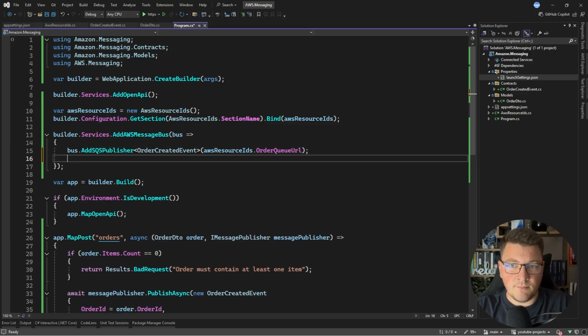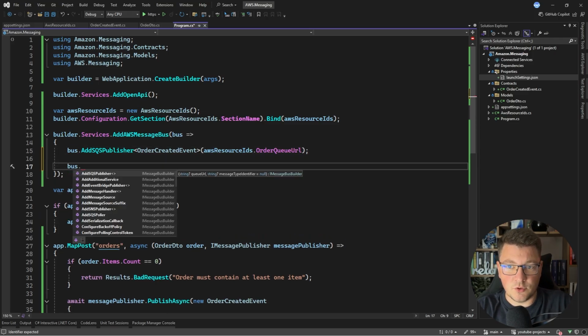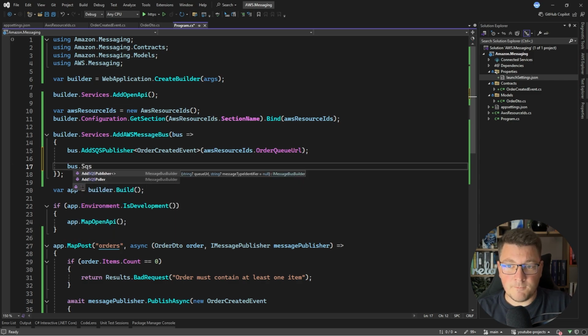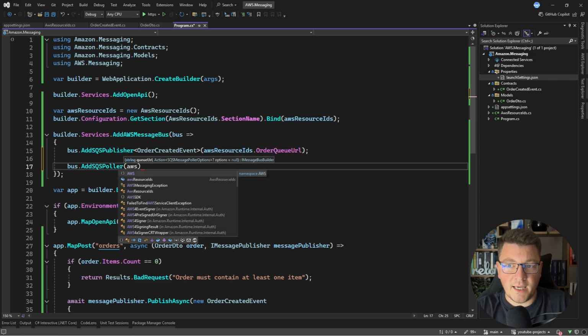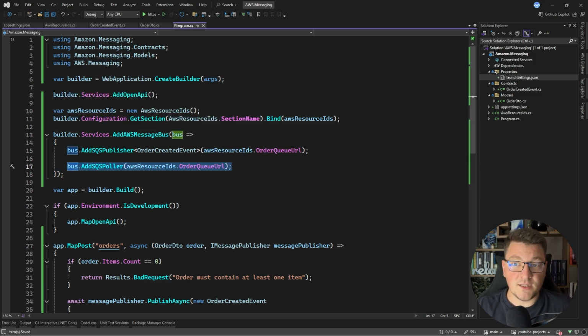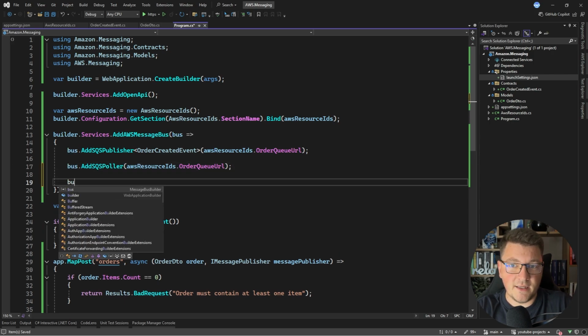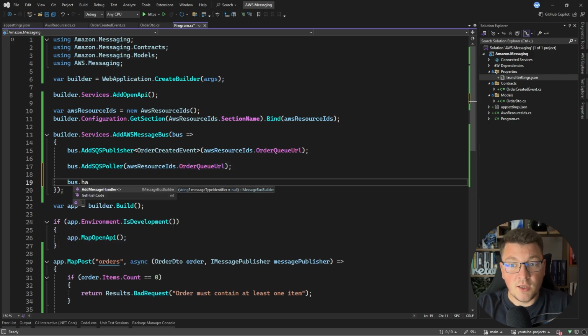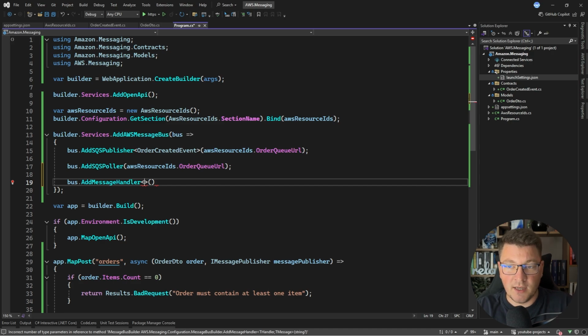But we're not only interested in publishing messages, we also want to consume them. And because SQS uses polling, there's a method here called AddSQSPoller, which you can configure, and you just have to define which queue you want to poll from. We already have the order queue URL, so by just calling this, you can configure the respective poller, and it's going to poll this queue and delegate any messages to the handlers you have configured. Now we don't currently have any handlers, and to add a handler, you can call the AddMessageHandler method. This accepts a type which should implement the IMessageHandler interface.